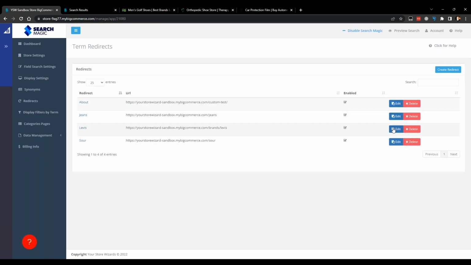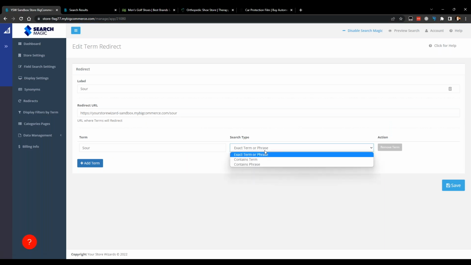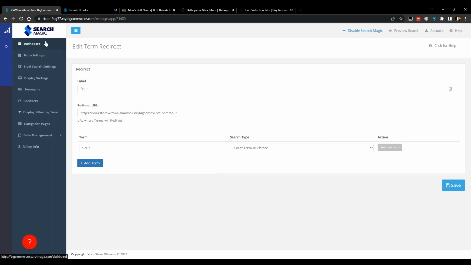These are pretty simple to set up. There's not much to them. We have a couple of different options available when you're setting up the phrase: exact term or phrase, contains term, contains phrase. Contains term is usually set up when you have one exact term and you only want that term to be searched. So let's take a quick example.